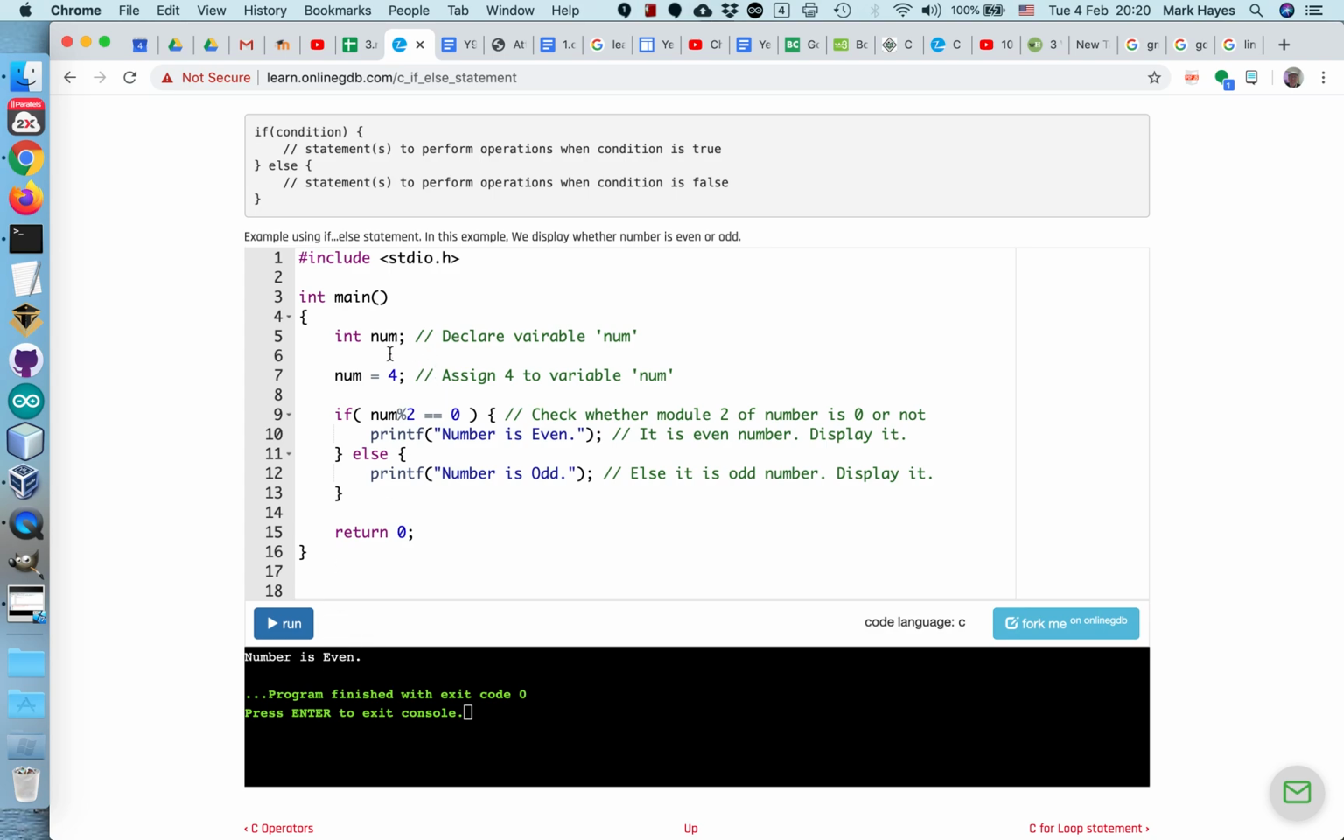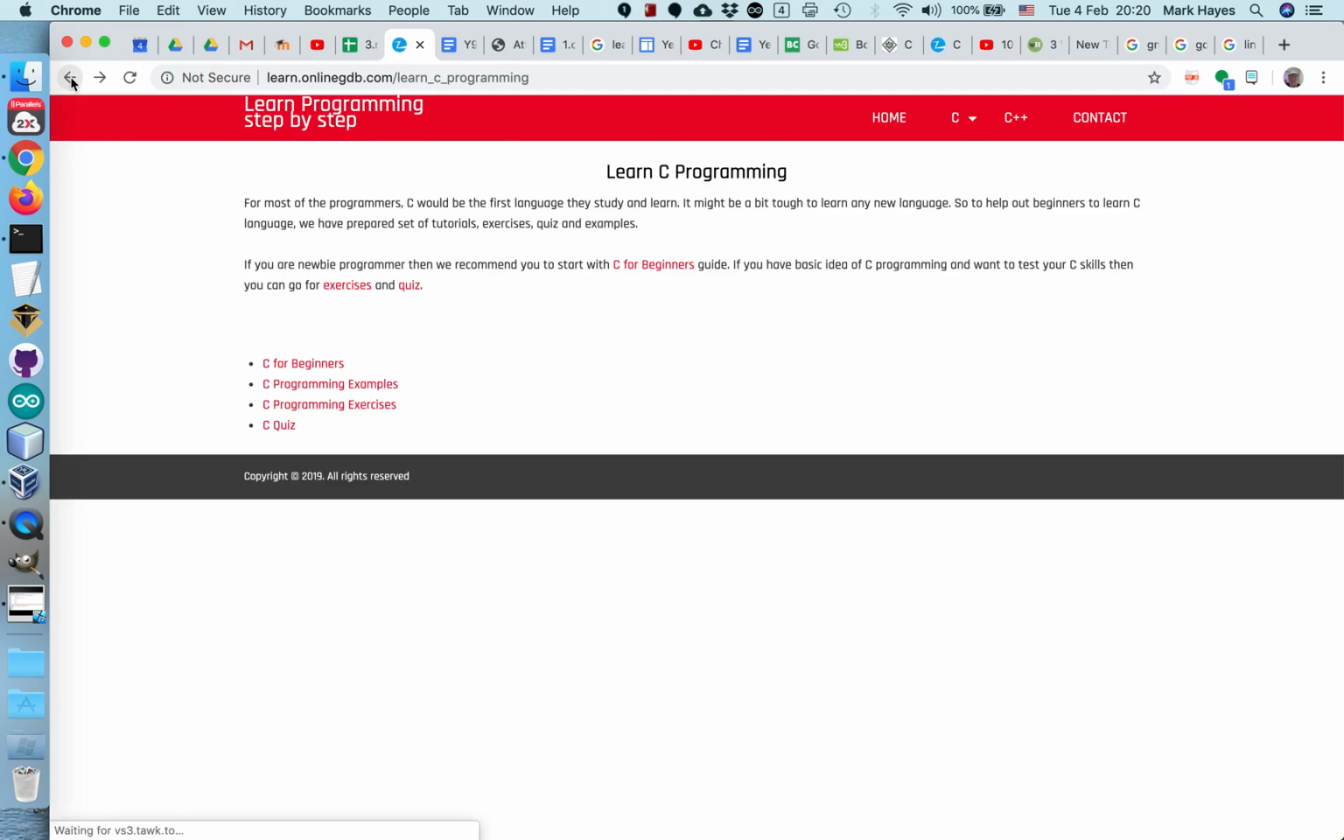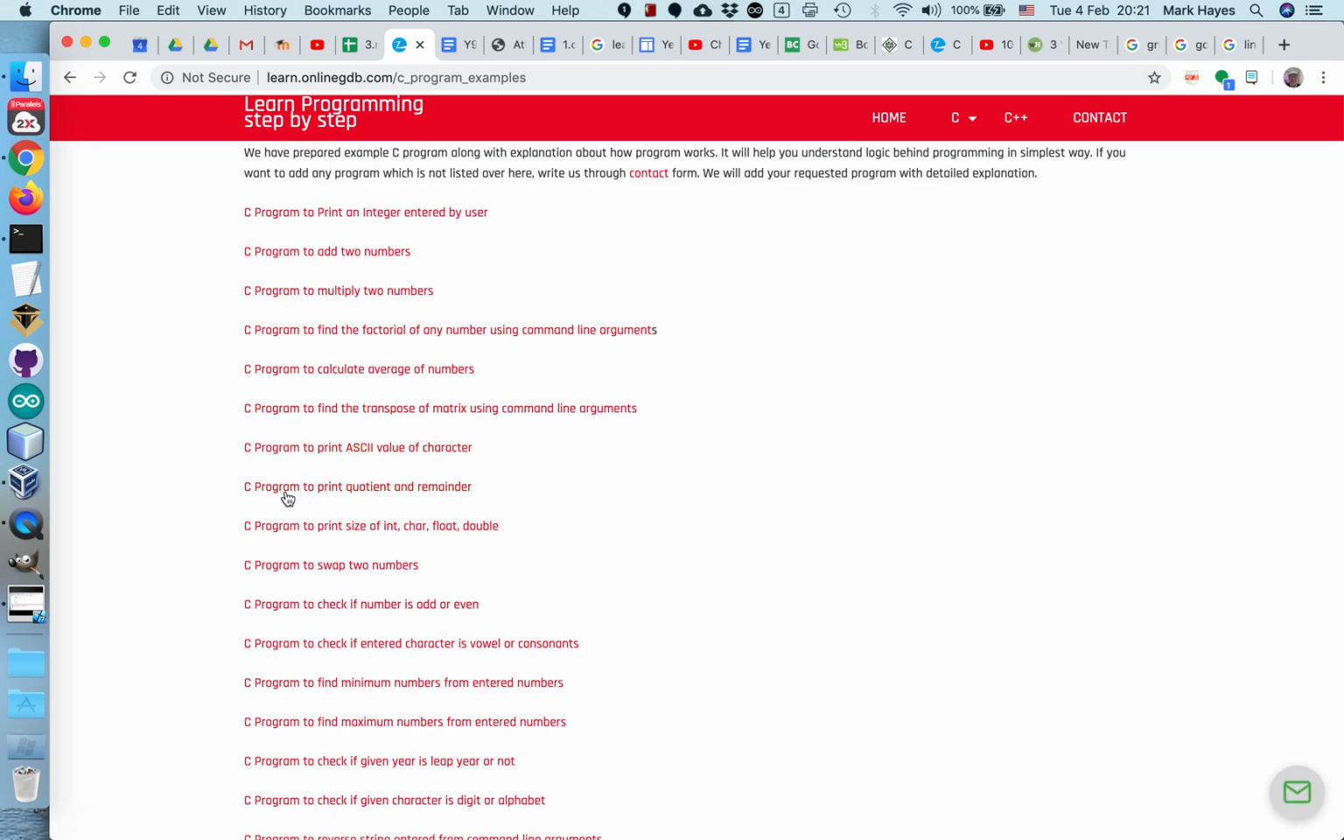But you can see the code and you can run it and see what it produces. So that's a cool feature. And it also has lots of examples in here. So lots of sample code. Here's an example of a program that adds two numbers.